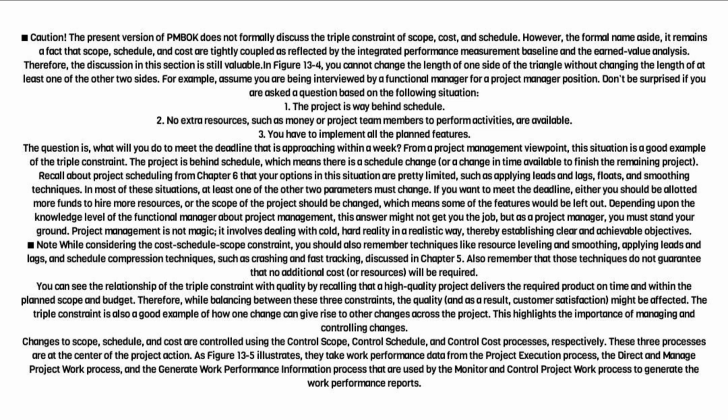For example, assume you are being interviewed by a functional manager for a project manager position. Don't be surprised if you are asked a question based on the following situation. 1. The project is way behind schedule. 2. No extra resources, such as money or project team members to perform activities, are available. 3. You have to implement all the planned features. The question is, what will you do to meet the deadline that is approaching within a week?